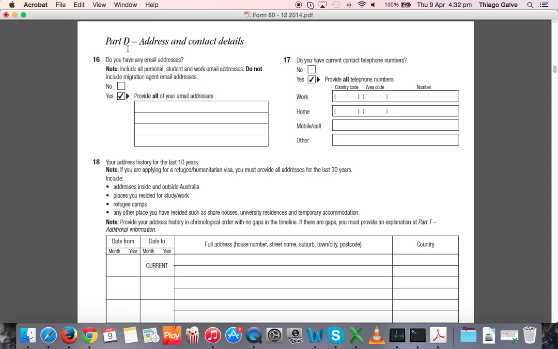Moving forward to question 16 on part D, your address and contact details. Do you have any email addresses? Yes, I do, so let's put my email address here. If you do have more than one, please provide more than one. If you have only one, just provide the one that you have. If you do not have one, simply select no and move to the next question.